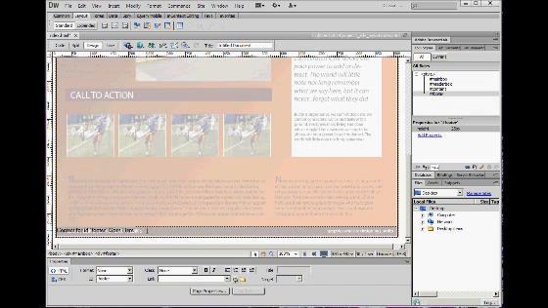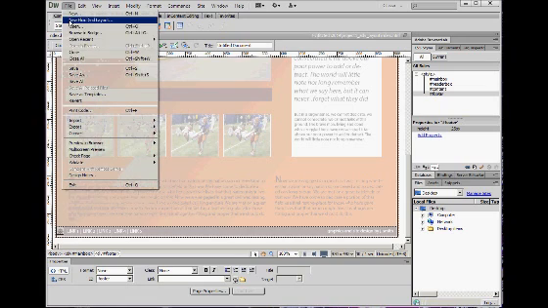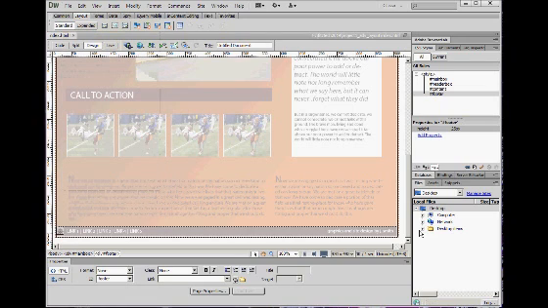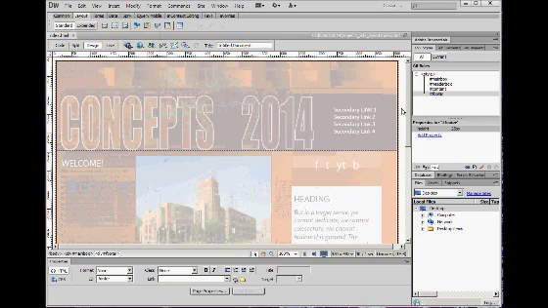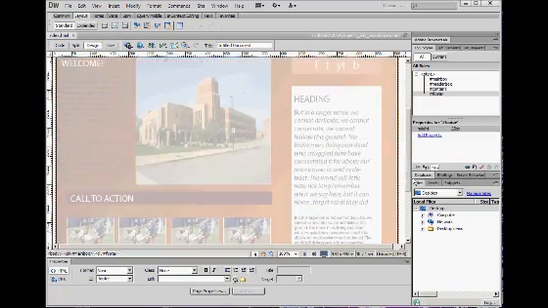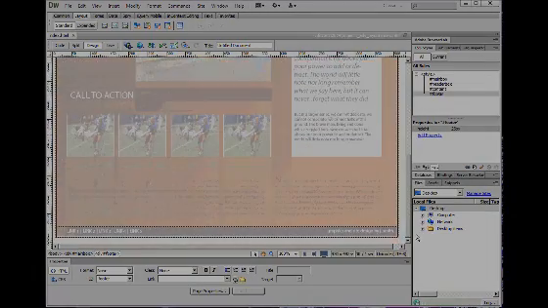Again, I like to get rid of the placeholder text. I better save my page. And at this point, I've got the main ingredients there. I have the main container, and inside the main container, I have a header section, a content section, and a footer section.